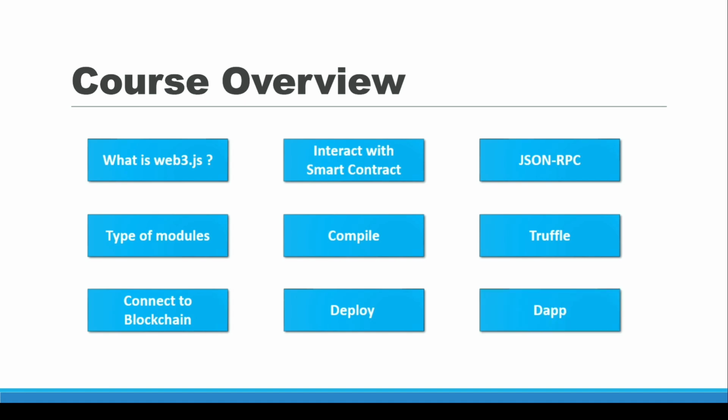And then the best part is that we are going to create a project in order to understand how we can use the Web3.js library to create a decentralized application. So this is just an overview of this course. Please do not think that we are going to cover only 9 topics. This is just an overview.